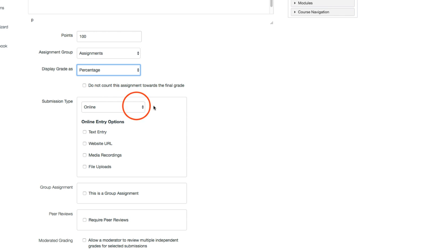So under submission type, you have several options. You may not even have the student submit it, like a practice type of situation. They can submit it online through the learning management system Canvas. You can actually have them send it via paper or an external tool. Easiest and most common way is either online or on paper. So let's use the online format.